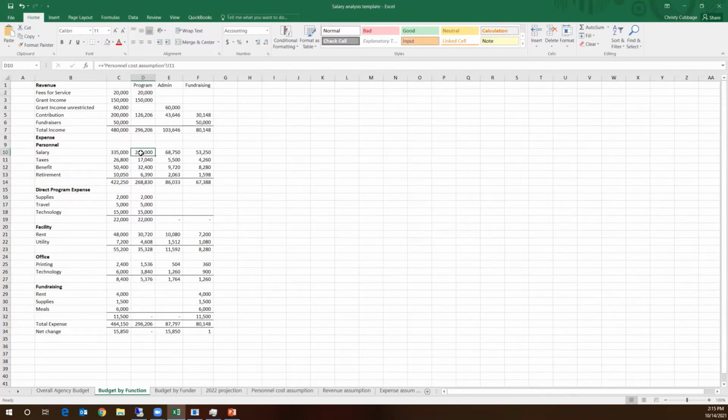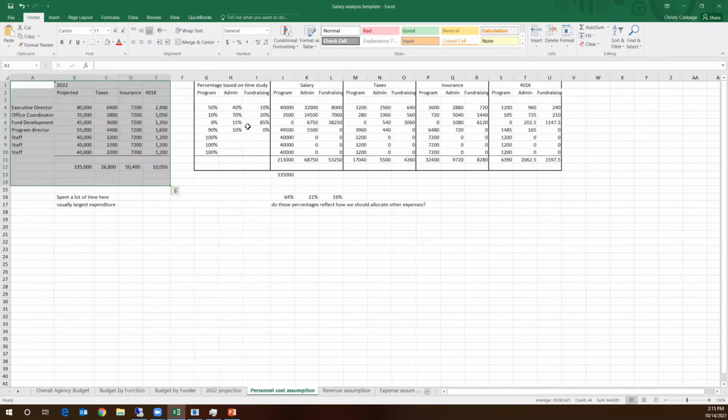So personnel, the salary, I have here in three different buckets, and you're like, where do those numbers come from? I can't just take everybody's salary and apply a percentage to it overall, right? I have to look at Christy's salary and Jenny's salary and Michael's salary and figure out what areas they work in and what percentage goes in each bucket. So I go back over to a tab and I do a percentage based on time study.